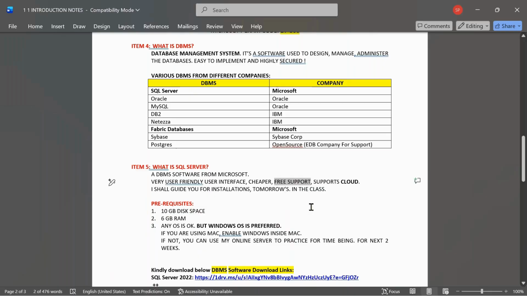For our classes from today, I request you to make sure you have 6 gig RAM and 10 gig disk space. Any OS is okay, but Windows preferred. If your OS is not Windows, something else like Mac, then there will be some compromise in our examples and practice. My preference, Windows better. For the initial 2 weeks of examples, you may use my online server if you are using a MacBook. But from the 3rd week, it is good to have your own computer with your own Windows OS.